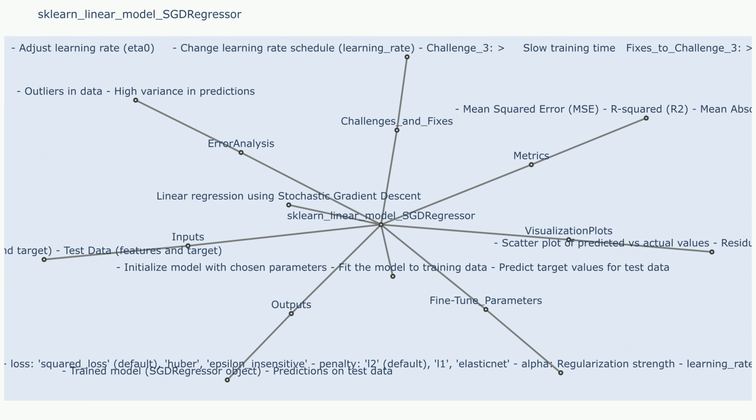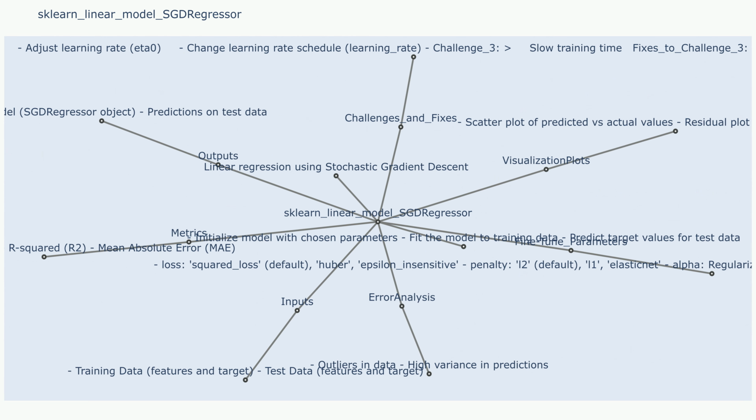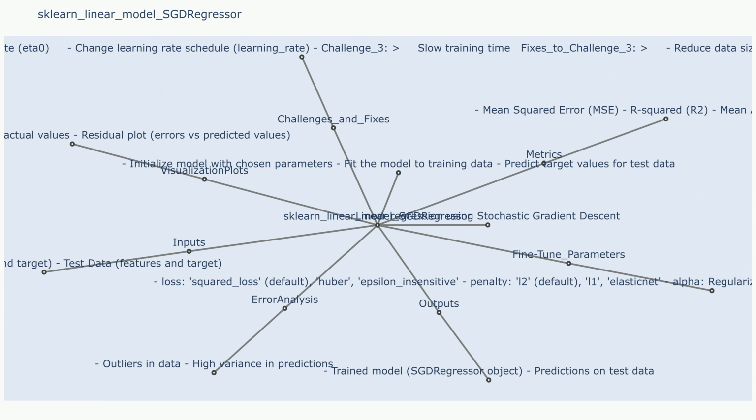Challenge 3. Poor generalization. The model may not generalize well to unseen data, especially if the training data is not representative of the real world. Sample use case: training an SGD regressor on a dataset with a specific distribution of data points that does not reflect the true distribution of real-world data. Fixes. Collect more representative training data. Use data augmentation techniques to create more diverse training data. Consider using a different model that is better suited for the specific problem.